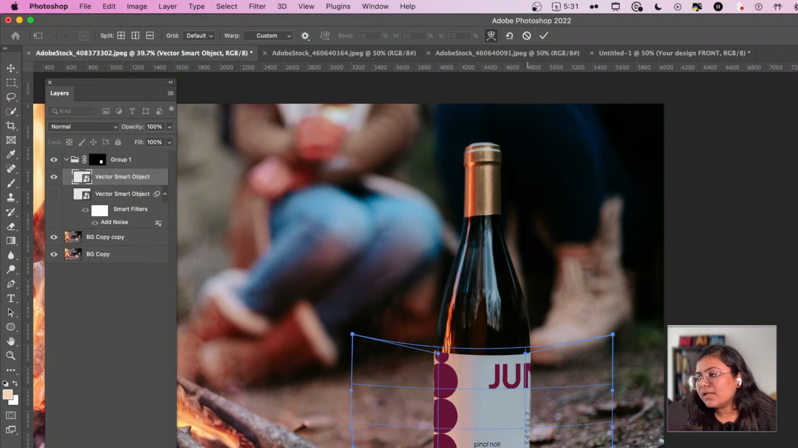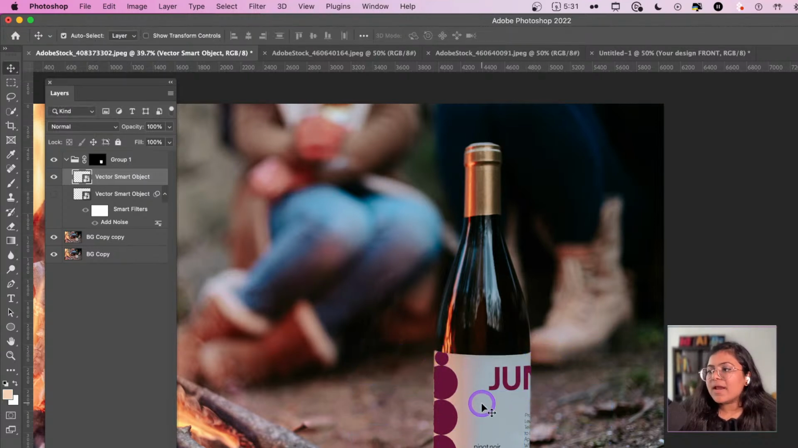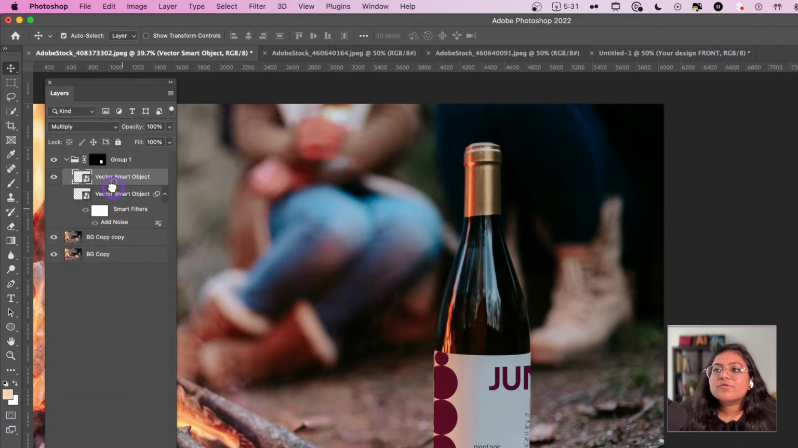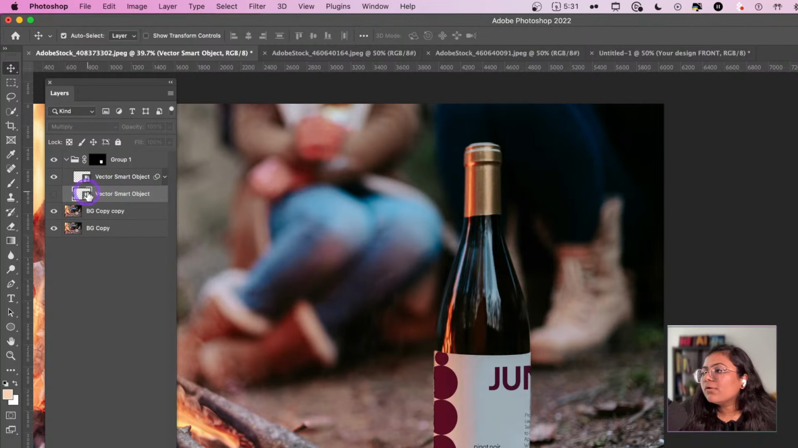Bring it slightly in. Okay, I think it's working now, right? It is. All right, I'm gonna hit enter. I think I'm happy with that. I'm gonna hit multiply, and I think I can just add the noise here. And there you go. I think this looks much better than it did earlier.